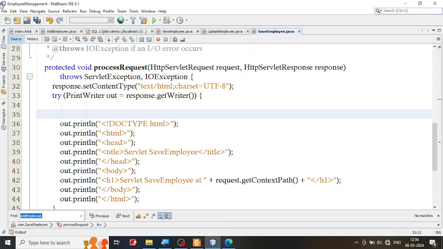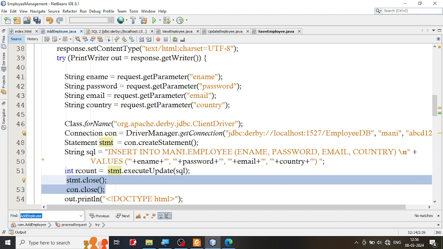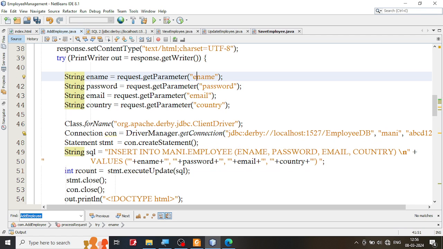Let us go and do that thing. Let's go to this add employee, and in this add employee you have this connection string and all these things. You are supposed to read everything. Also you have to read one more parameter, ID, which I have not shown here. I'm going to copy from the add employee. Remember, add employee will read everything: ename, password, everything. Plus save employee has to even read the ID. One extra thing is there.